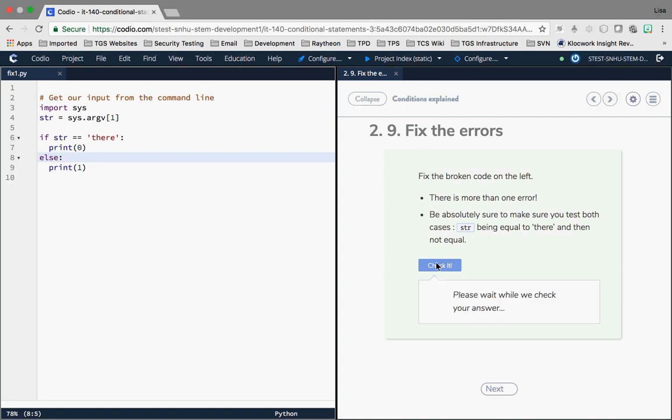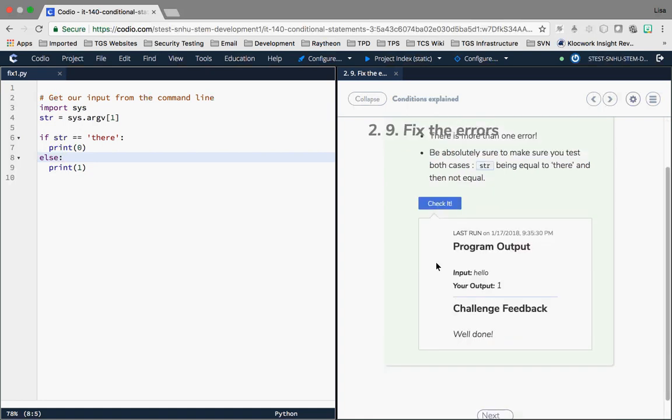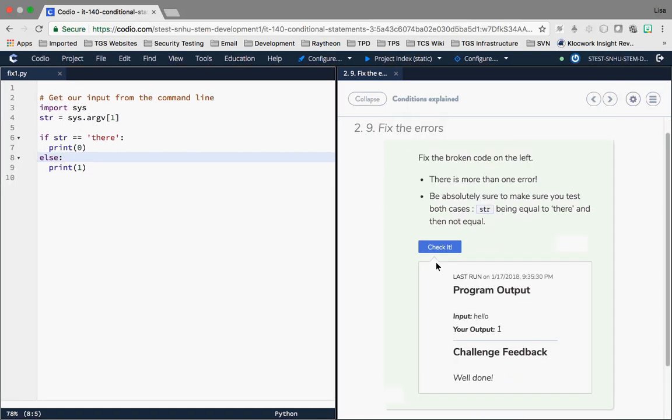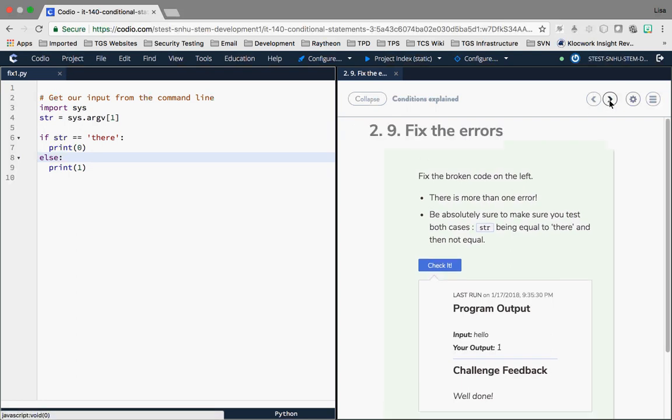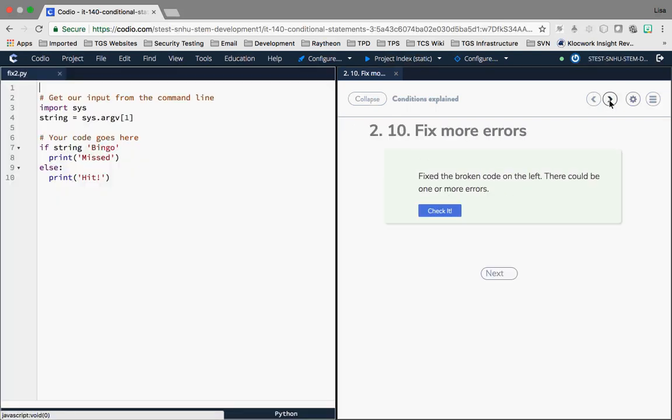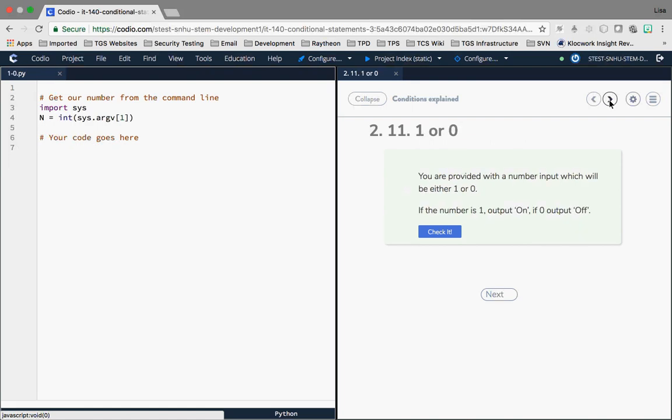So let's check it and see how we did. I think we did pretty good. Okay? So everybody good with that one? I'm going to leave you guys to fix the errors in 210.